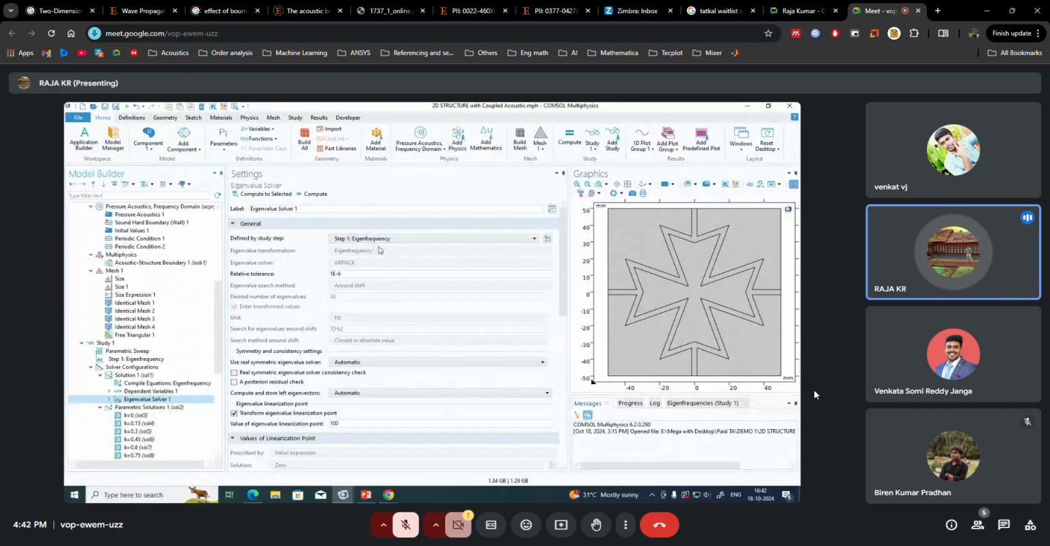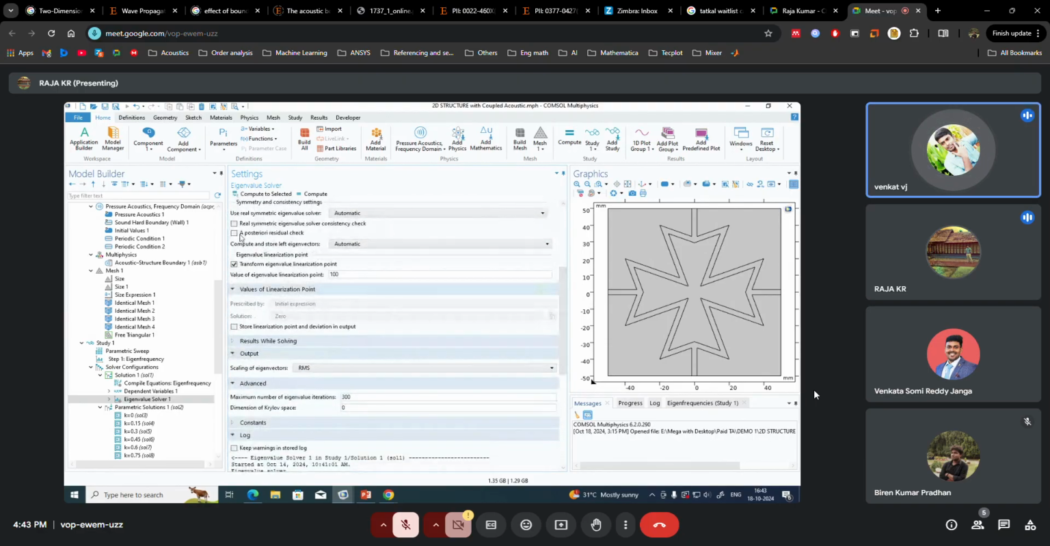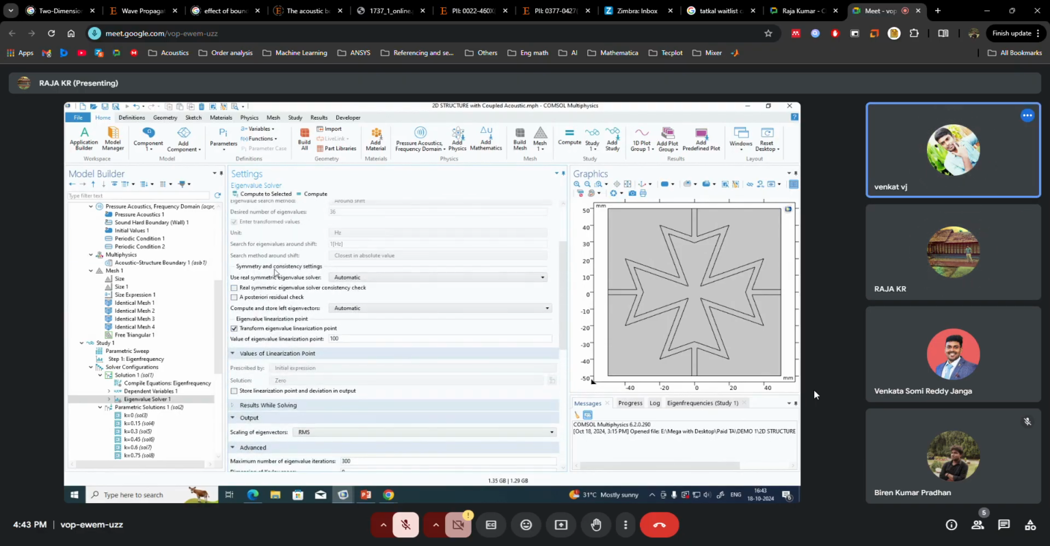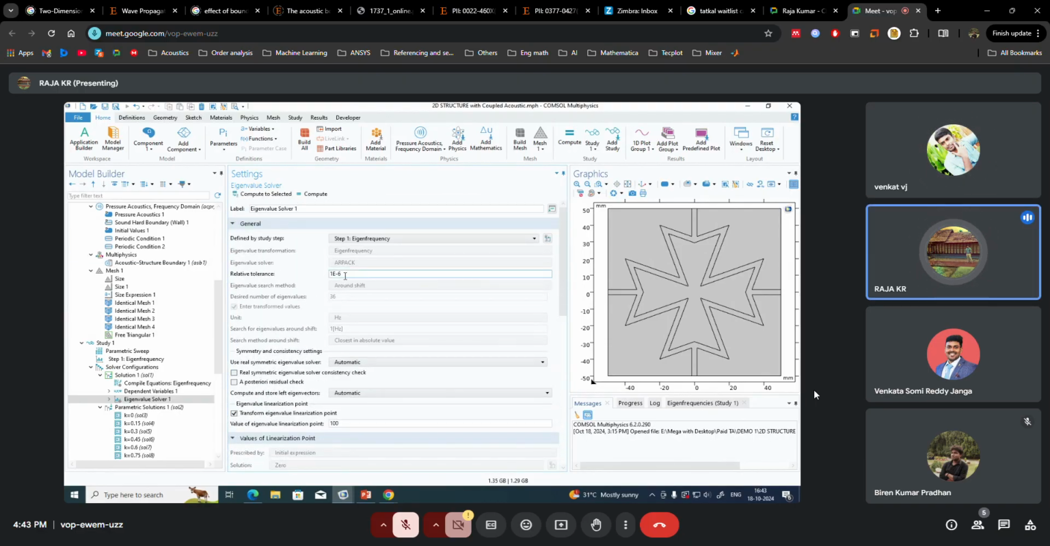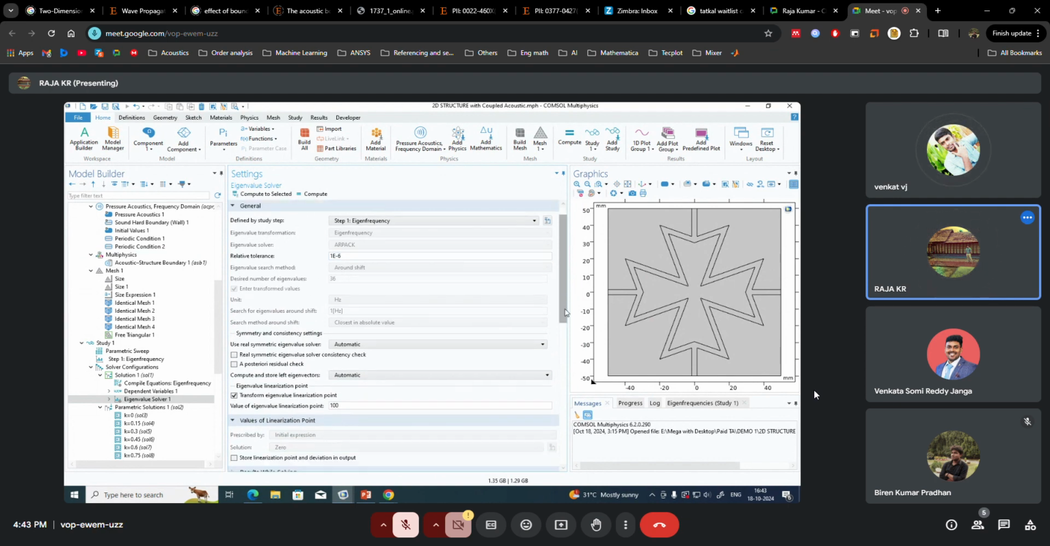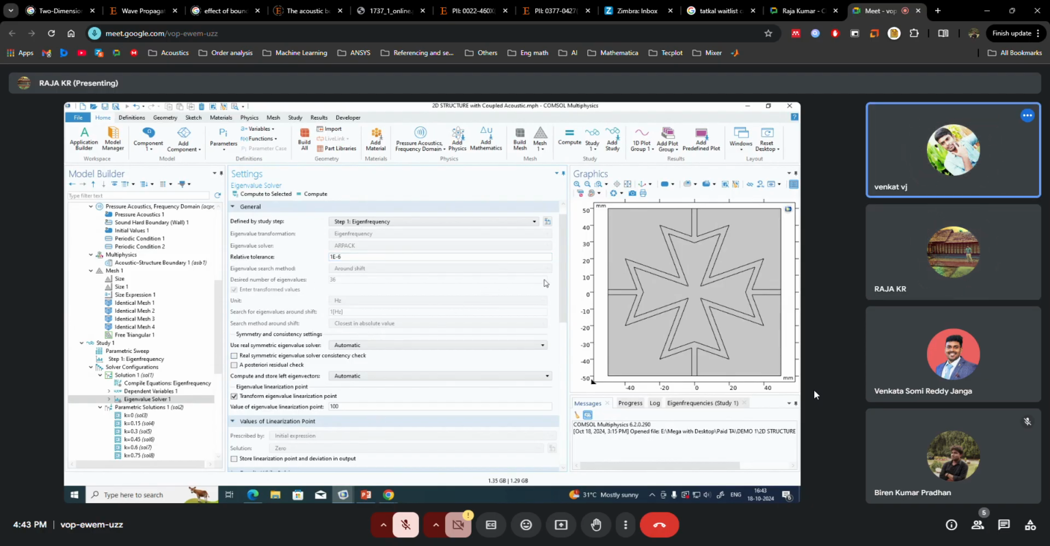Now this is your eigensolver. You want to solve for a relative tolerance of e to the power minus this. You can decrease this value for as much accuracy as you want. By default it is 1e to the power minus 6. This is the residual value. You understand what I am telling, residual value, right?